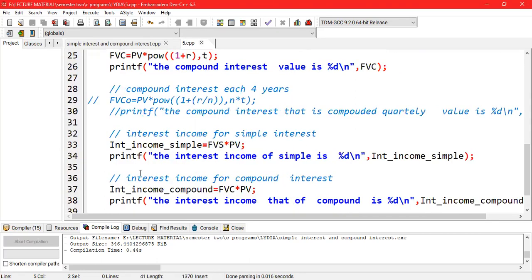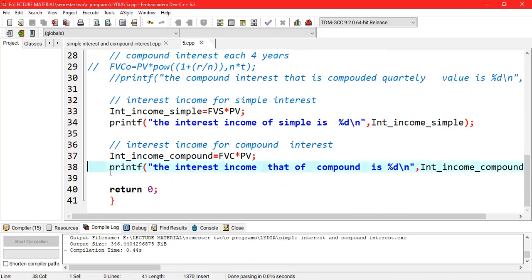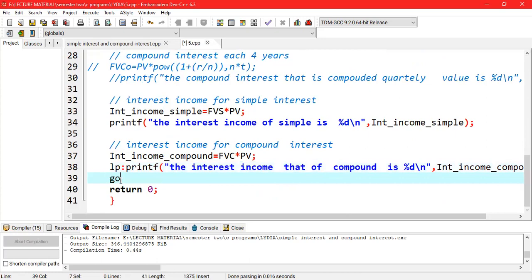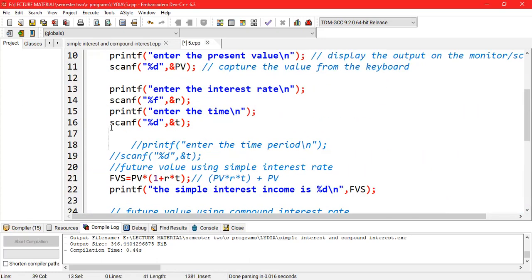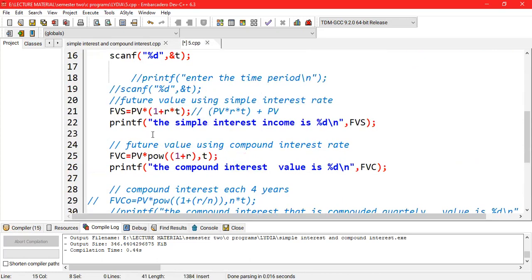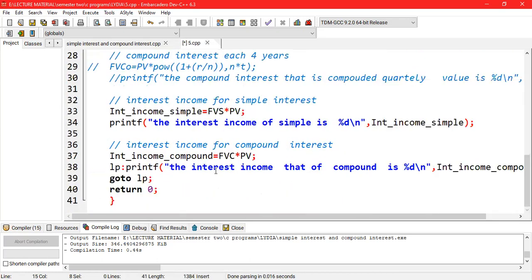If you want a loop, when you reach here, you just put a label P, then you put like this. Then you just say go to P, then terminate. So you come back and put in time. Where is time? Here. You also put label P like this. So it will keep on rotating within this loop. After computing the interest rate, you have to go back.